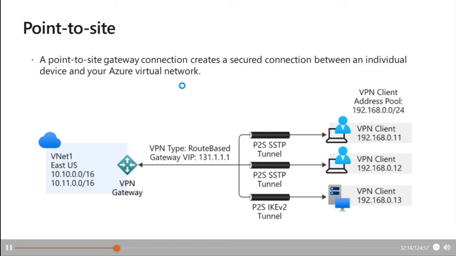Other protocols that are supported include the Secure Socket Tunneling Protocol, SSTP, that's also supported, but only for Windows 7 and later versions. And also IKEv2 VPN is supported. This is usually supported for Mac devices and OS X, usually version 10.11 and above.